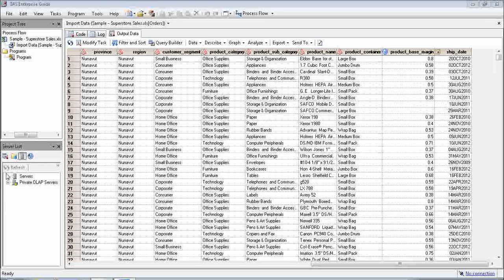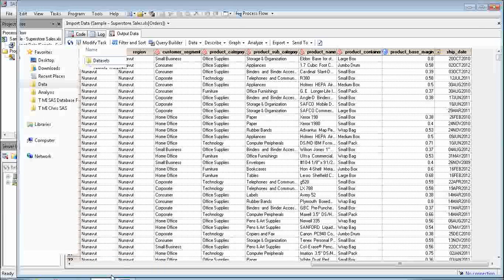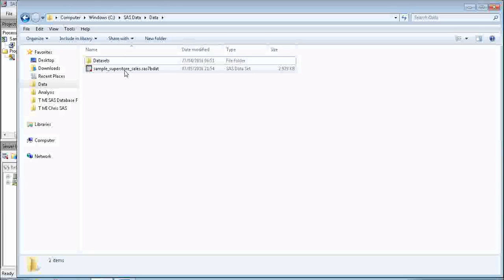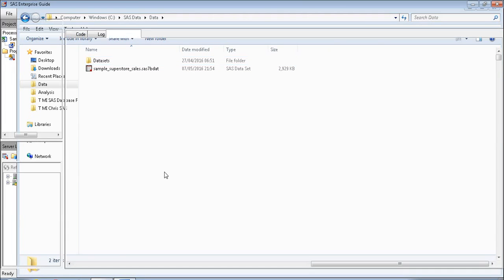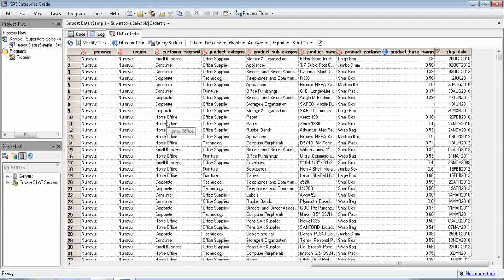It's also now stored in the folder that we've already created, in C SAS data, because that's the data libname, the path that we gave to that folder. So because we've imported data into SAS and created a SAS data set, it's saved in that folder for you. So that's it, that's importing data.